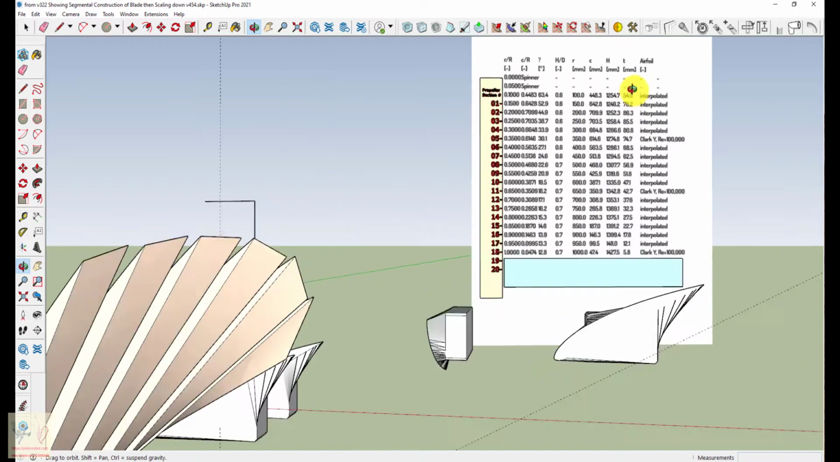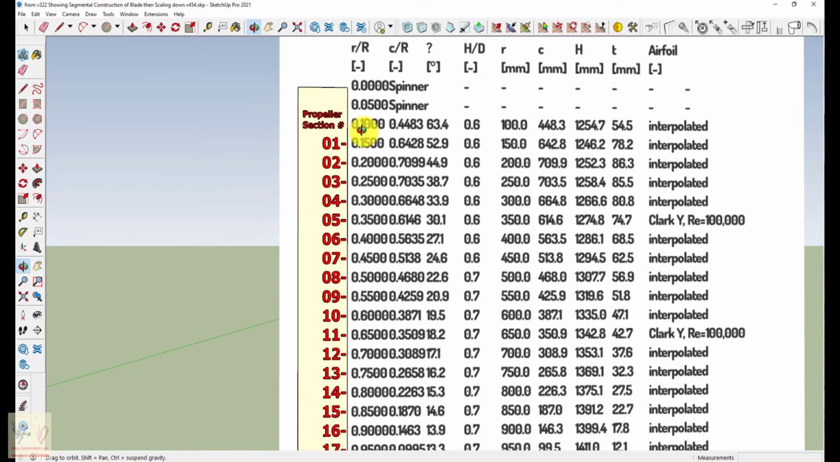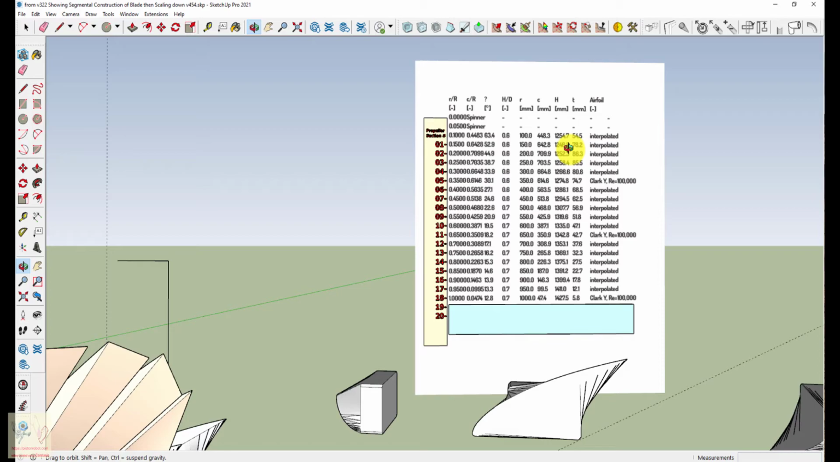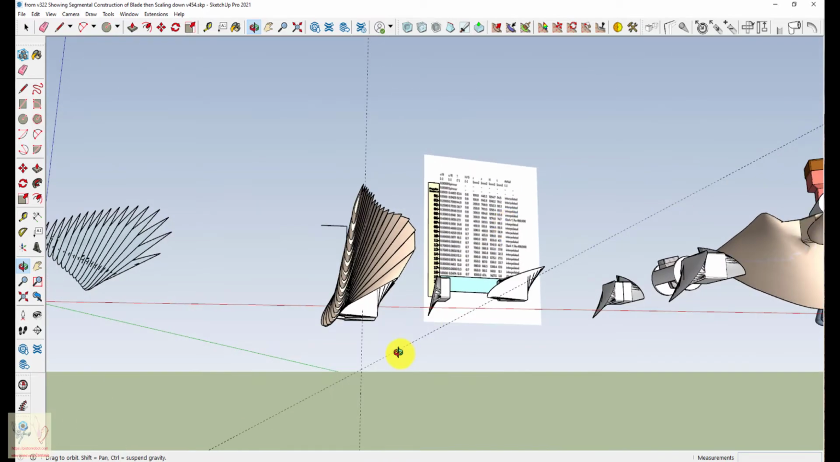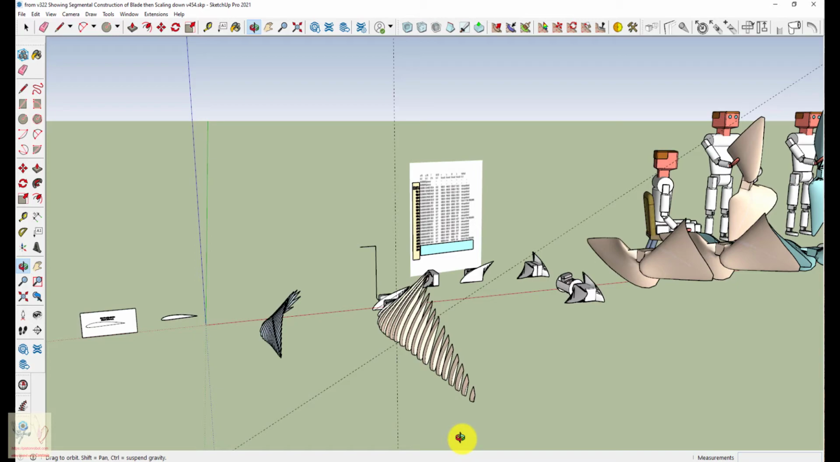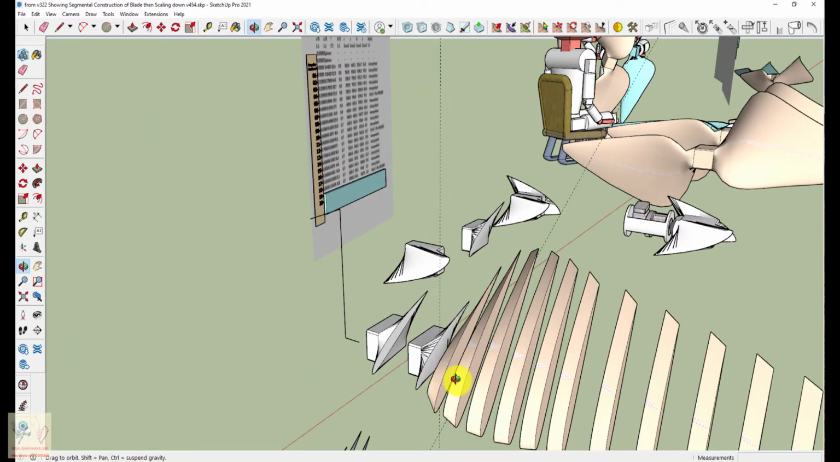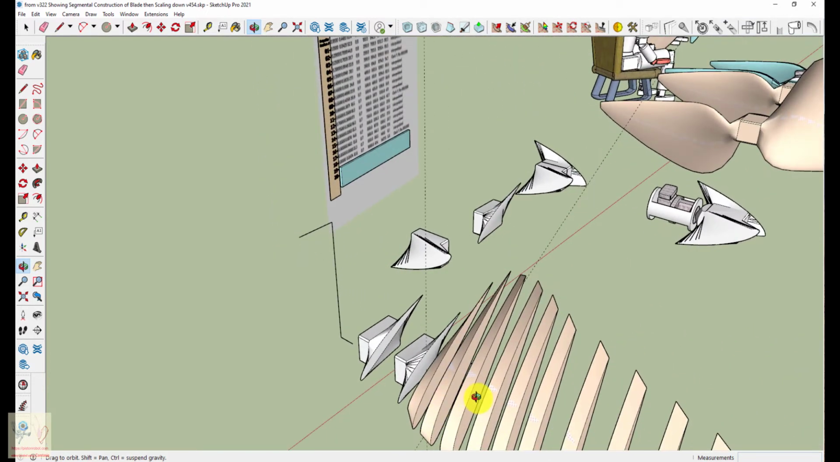So this number 1 segment is at 0.1 of the ratio of the radius, which is 100 millimeters along the real blade. Notice that it's a 1,000 millimeter blade because the propeller is a 2-meter propeller, so each blade is 1 meter because it's a 2-bladed propeller. So it's at 63.4 degrees, and that angle of 63.4 degrees is like this. If you look at this little segment here, this one is at 63.4 degrees. And that's how you draw this out.